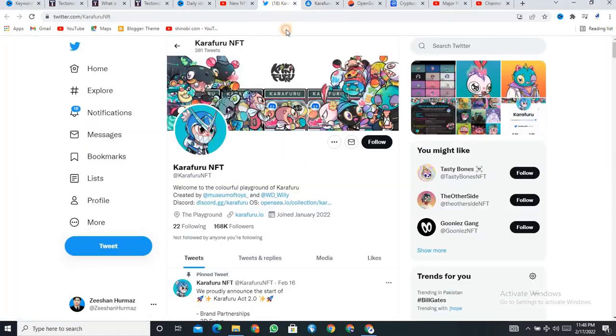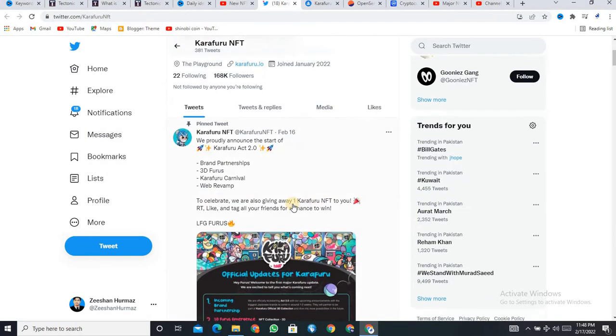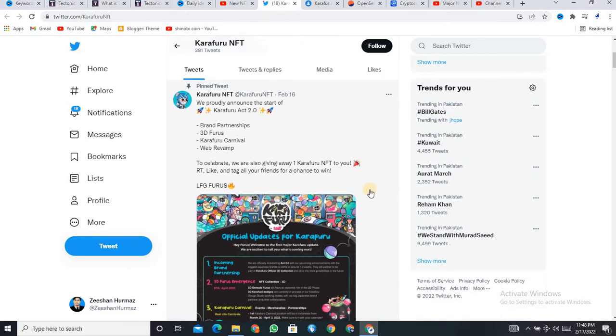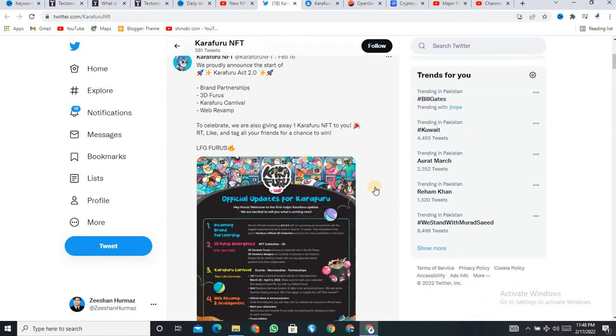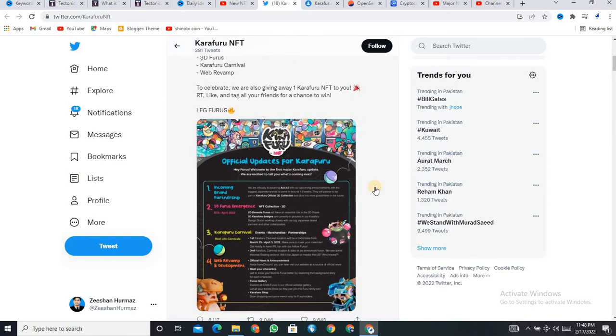And if you look at the main community of this NFT, you can see the community has almost 168k followers, which means the community is also much better. And you can see they proudly announced the start of Karafuru Active 2.0, a partnership with 3D Fjords, Karafuru Carnival and Web Remap. To celebrate, they are also giving away one Karafuru NFT.